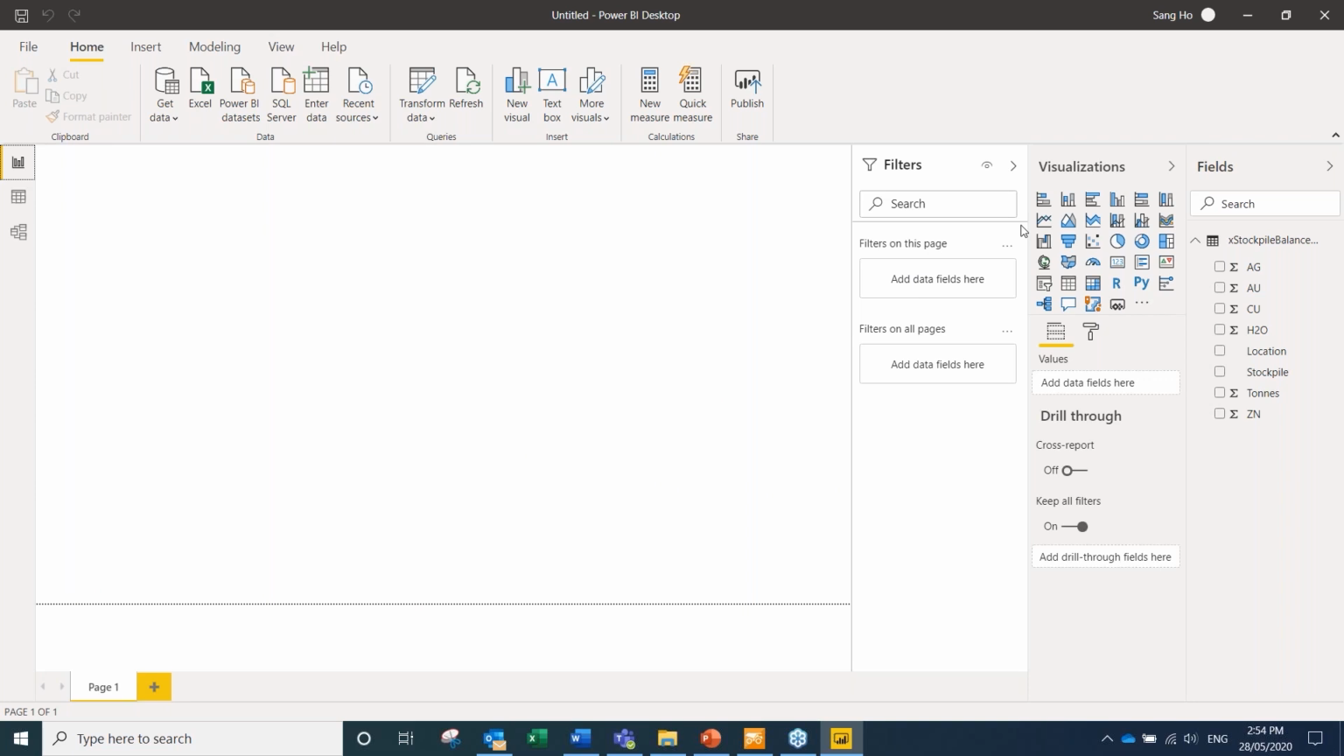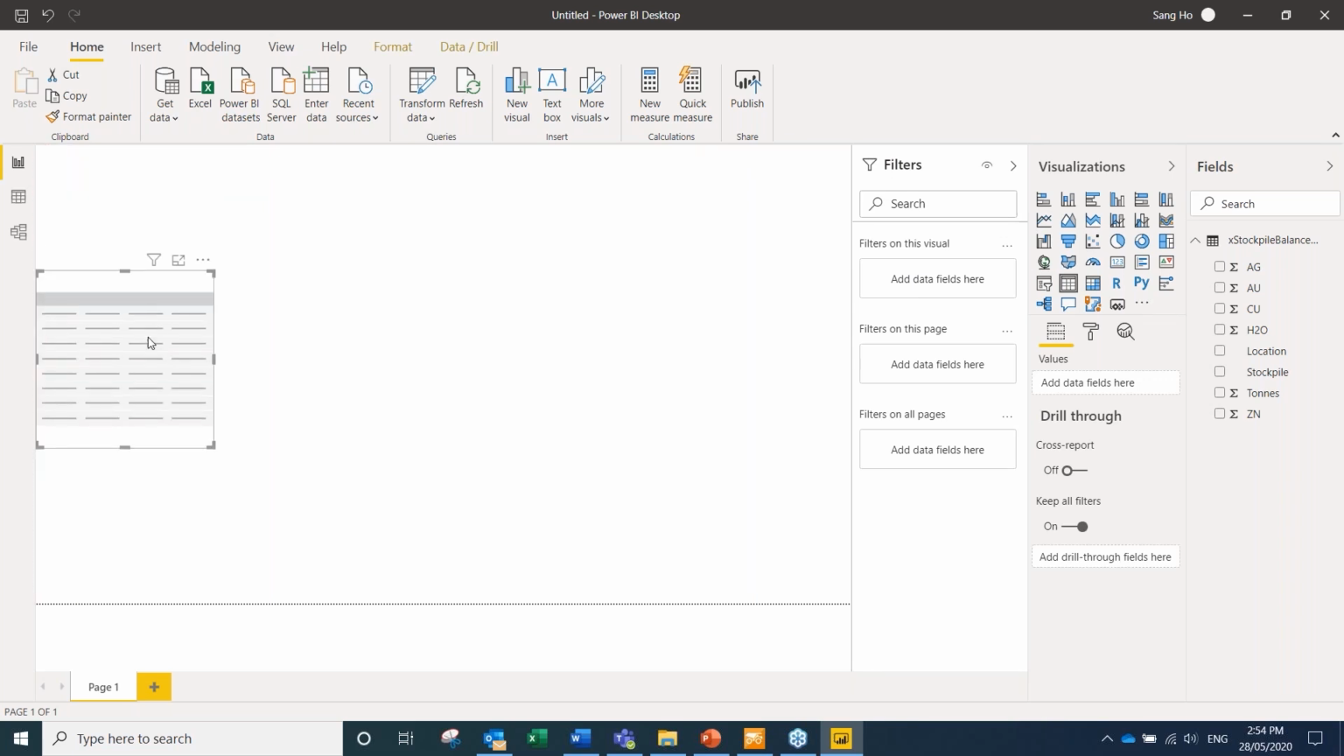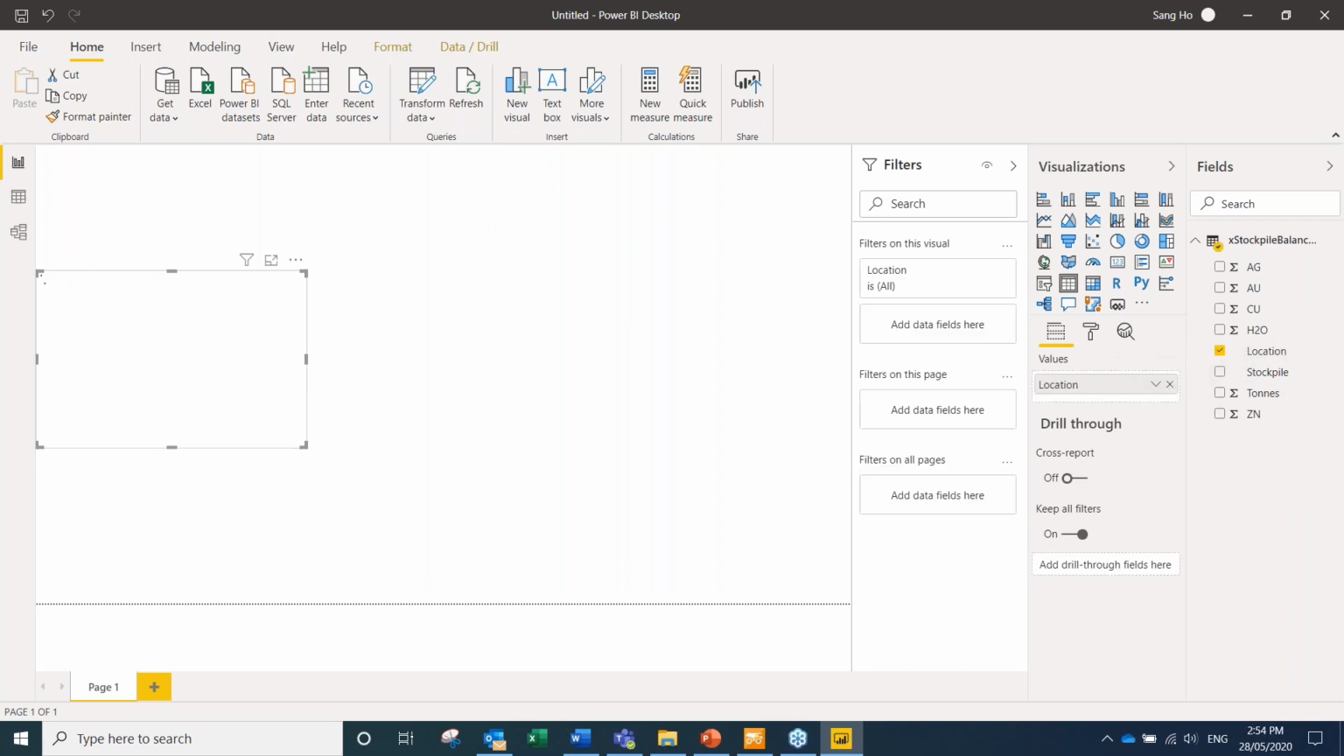So from here, I select my table, click, and then it automatically put itself in here. So what do I want to display? I want to display by location. So I go here, location, I drag it and put it onto here. Next, I want to display my stockpile underneath there.